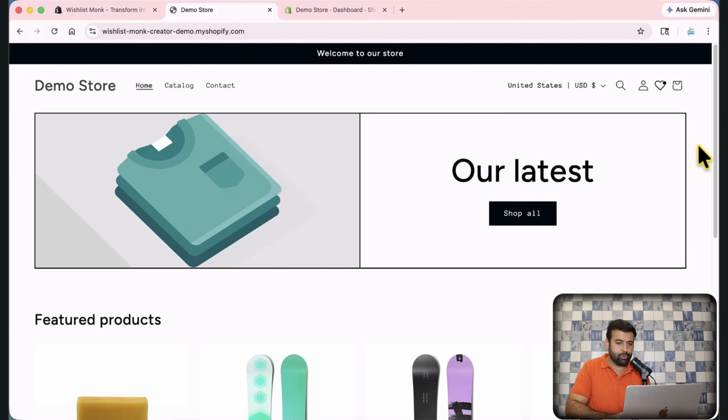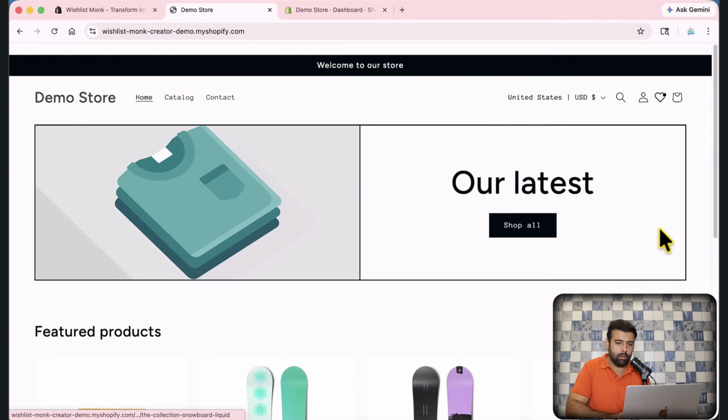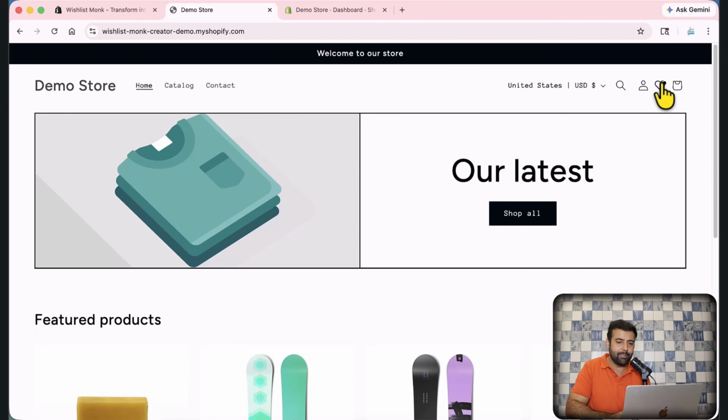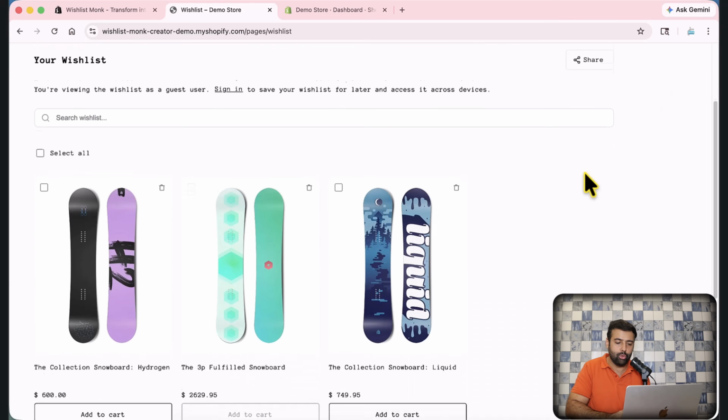Okay, so that's the demo store. And you can see that we have this wishlist icon showing up on the menu. And on the product card, this heart icon showing up. When we click on it, it's going to add the item to the wishlist and show that in the pop-up as well. So let's click on this icon to visit the dedicated page, which we are going to see when someone adds the product to the wishlist.